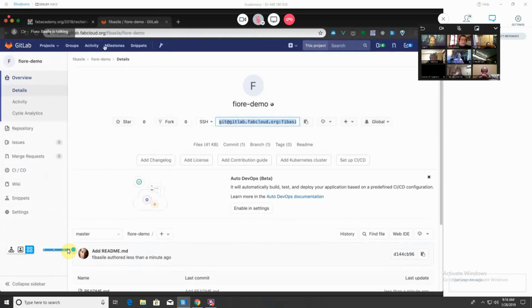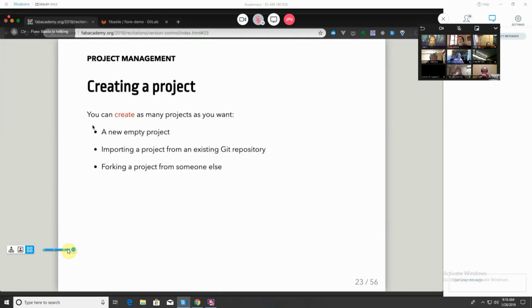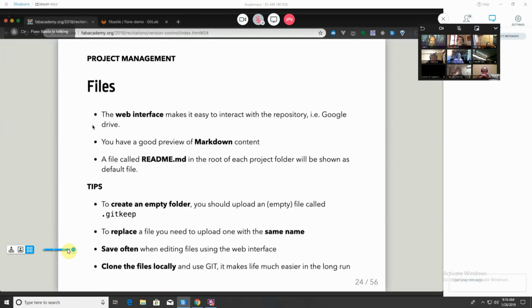But let's move back to the project management. So the file interface I've just shown you, I have 3 tips for you. One is how to create an empty folder inside your repository. Some people get crazy about this. And it's easy to create it, simply creating an empty file called .gitkeep. This will create an empty folder.